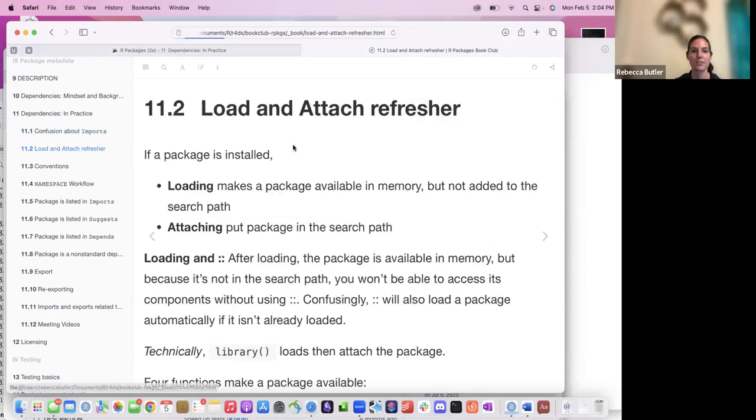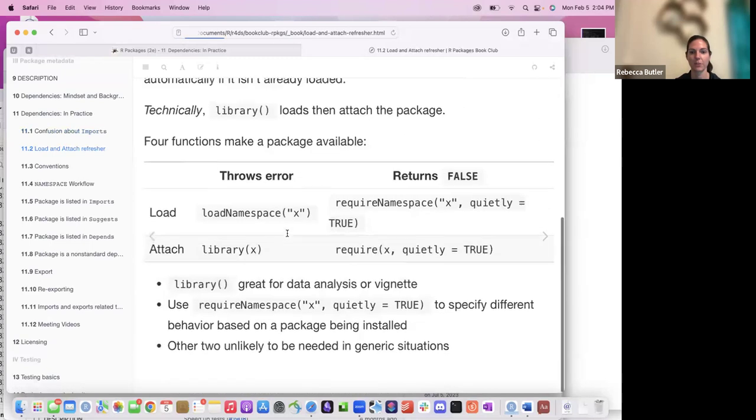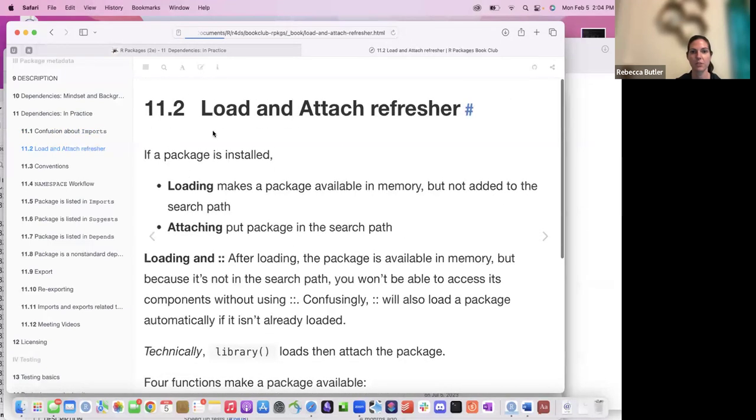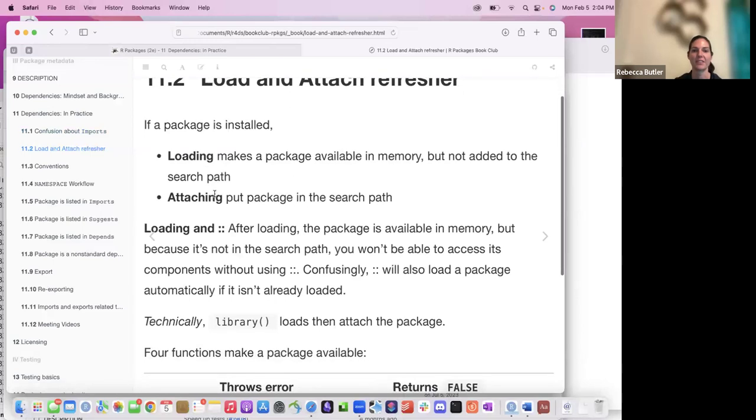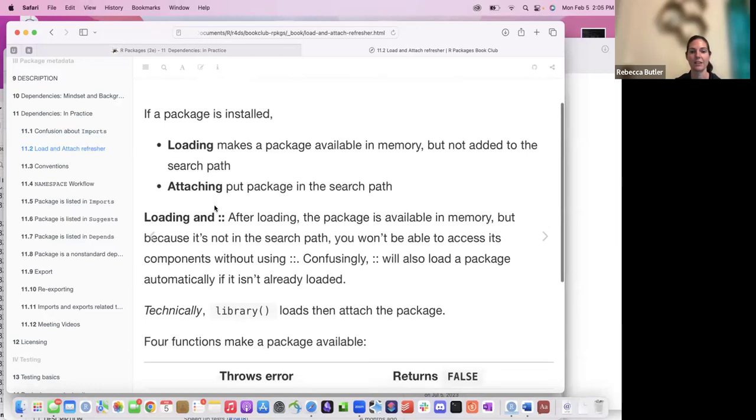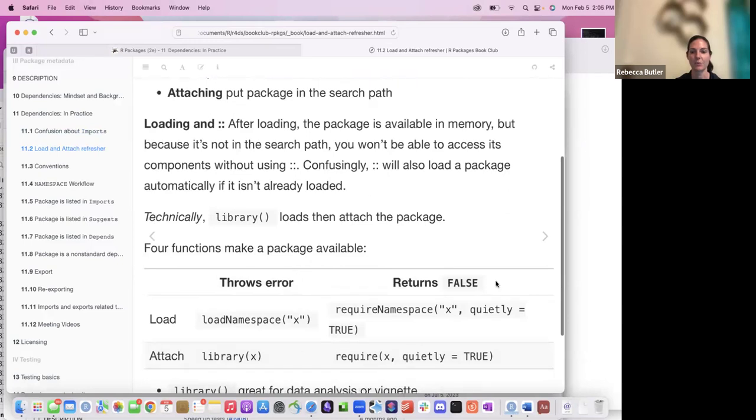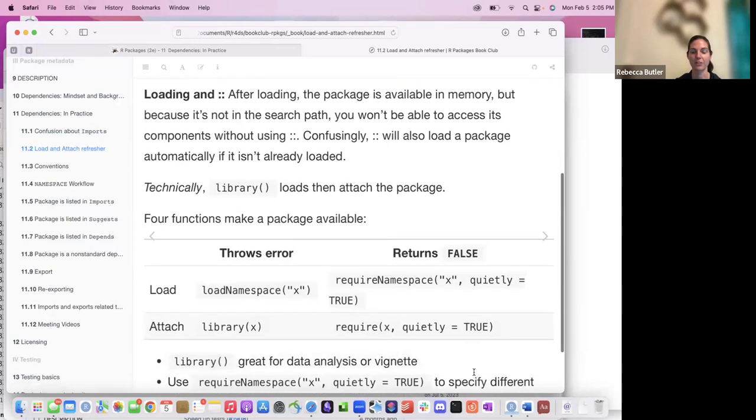Okay, so this is totally just copy and pasted from the great presentation that Trevin did last time. So just the load and attach refresher, because it got mentioned that what importing does is it just imports, and it doesn't load or attach. So when you call library, both of these things happen as a user.